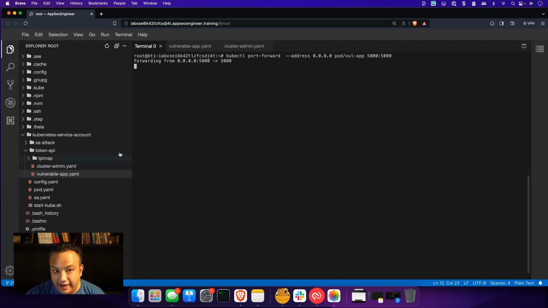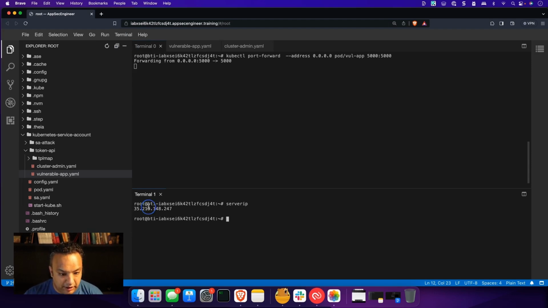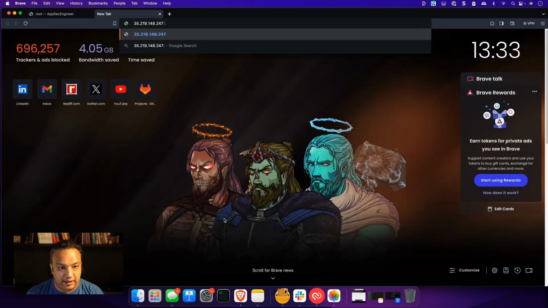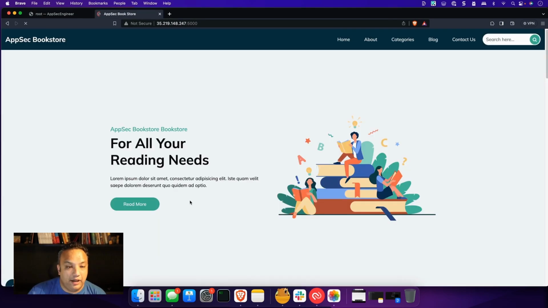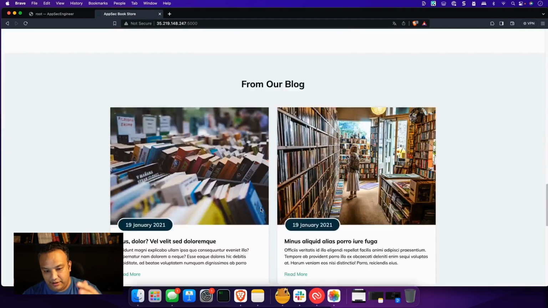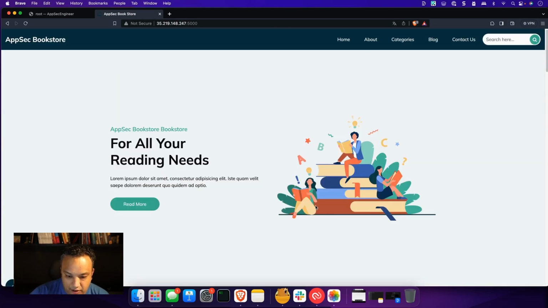So now if I access this IP address, and the way I find the IP address in my AppSecEngineer lab is server IP, then you'll see that my server IP is this, and I can access this application on port 5000, and you'll see that my application is now deployed on port 5000. This is my Node.js application. This is called Appsec Bookstore.